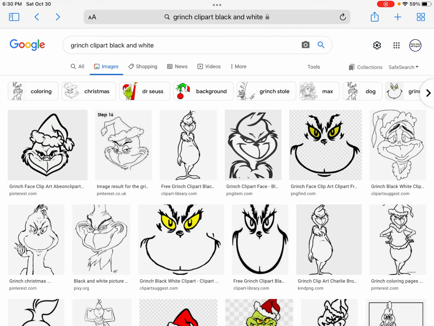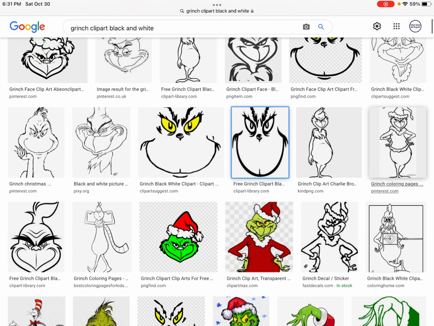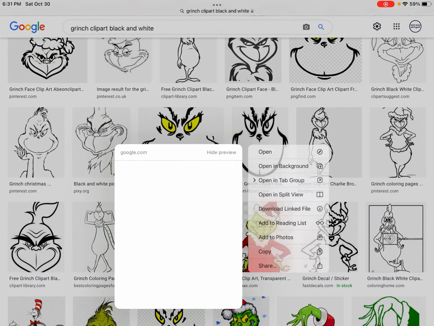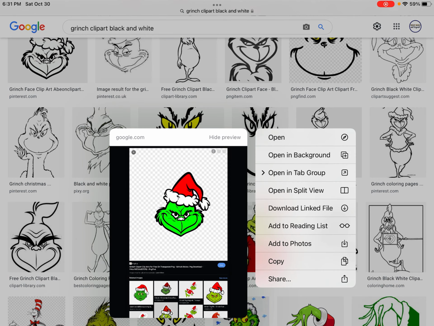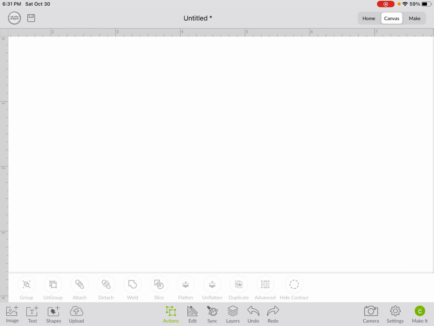and layering them. So the first thing I've done is I've searched for Grinch clip art, and I'm going to go ahead and hold down the image that I want to use and then click add to photos, and I'll do the same with my second Grinch image. And so once I'm done with that, I can go ahead and open up Design Space.